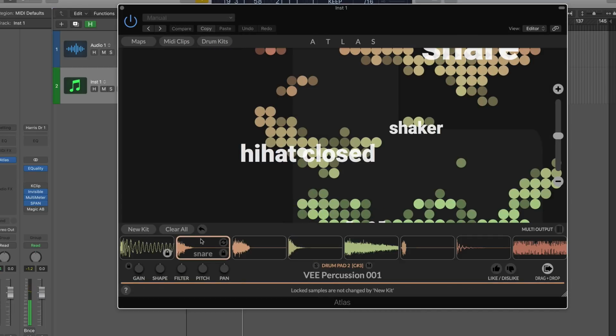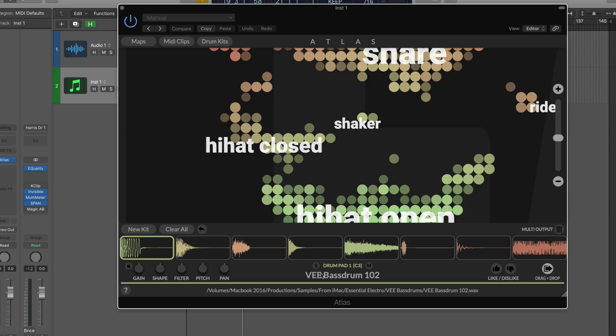Also, you have the ability to undo and redo. So let's say I change this snare, but I want to go back to that previous snare. There you go, it's remembered what I've done. And then it also brings up the redo button if I want to go back forward to that same drum that it selected.